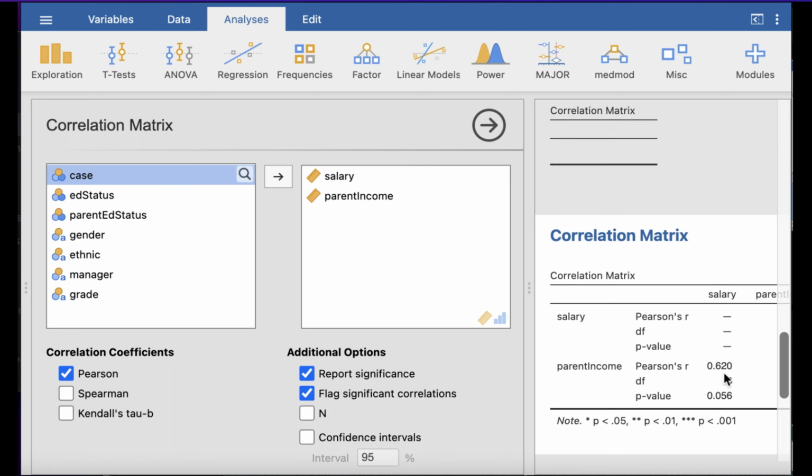And let's take a look at the p-value. This tells us whether the correlation is statistically significant. If p is less than 0.05, we reject the null hypothesis, which says there is no relationship, and conclude that there is a significant correlation between the variables.